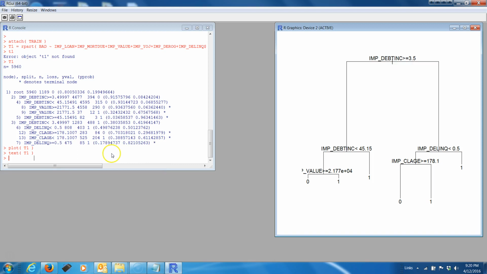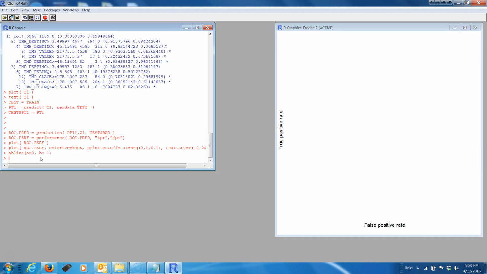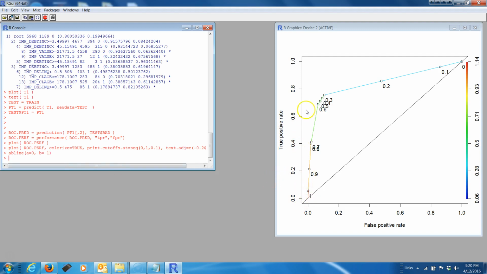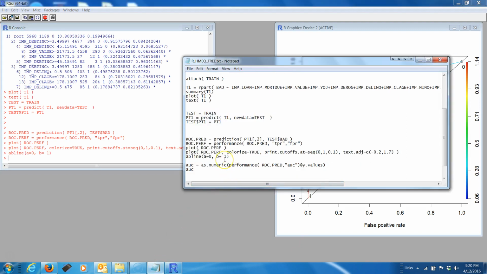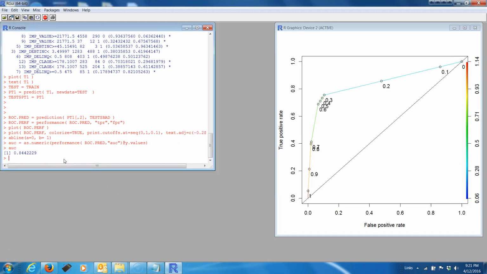So we can draw a ROC curve. By drawing a ROC curve, we just type in the code, and here it is, the nice familiar ROC curve that we know and love right there. And just for fun, we can even calculate the area under the ROC curve. So there it is, 84%, which I think is much better than we had for the logistic regression.